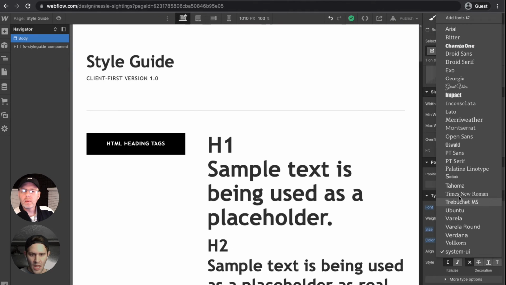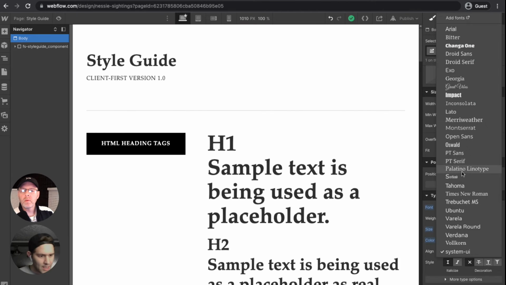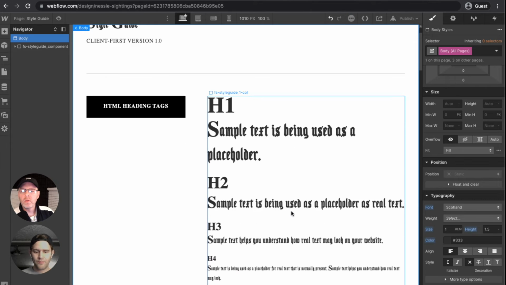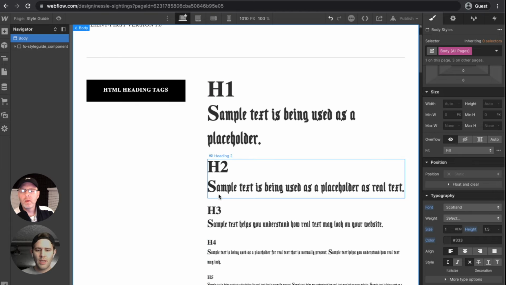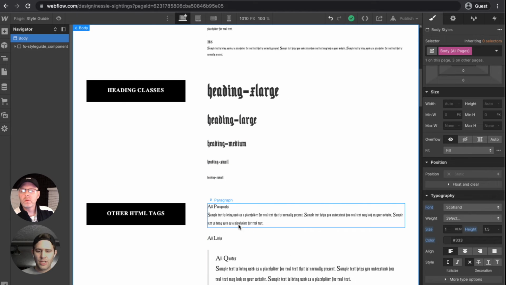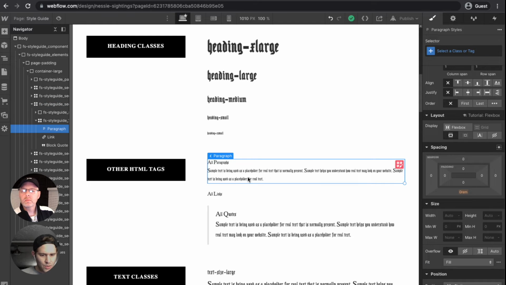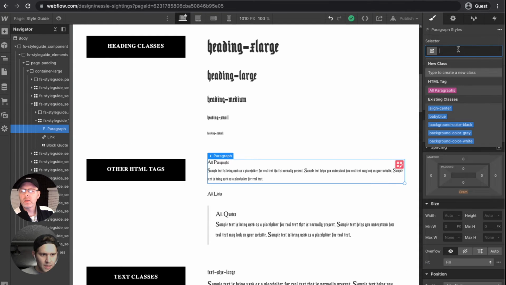So right here, when I change this, it will change everything on there. So we're going to go ahead and grab the Scotland one. And then what I'm going to do is go back and change it for the paragraph. So here's what the paragraph would look like. Is that too hard to read? Yeah, it's hard. Yeah, horrible.